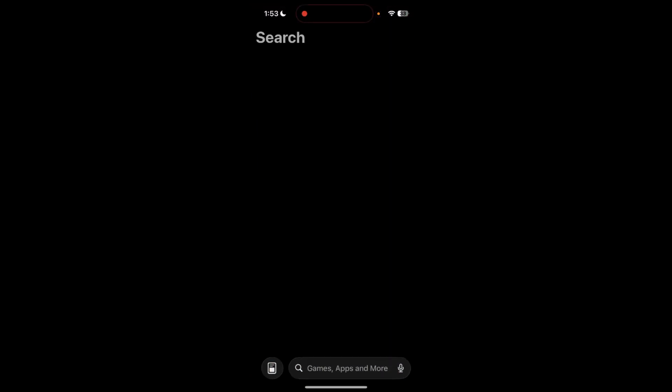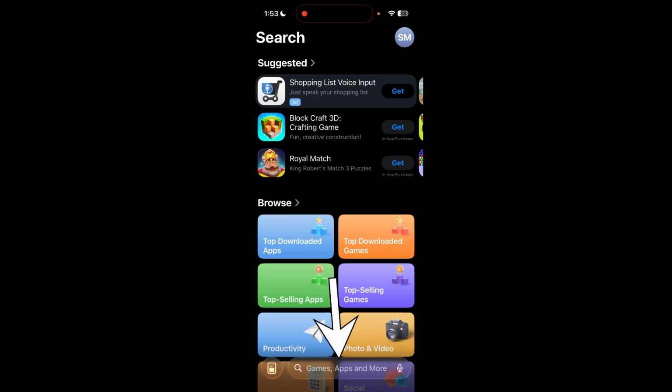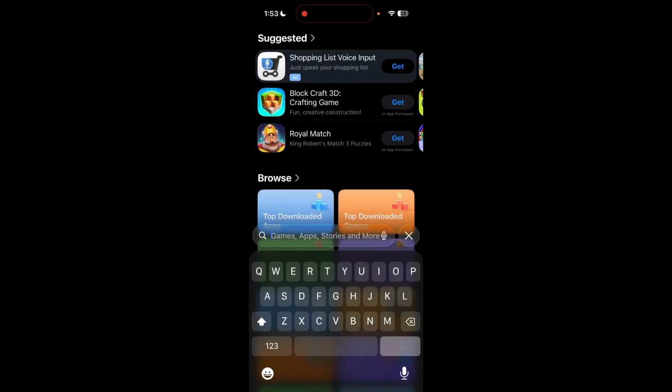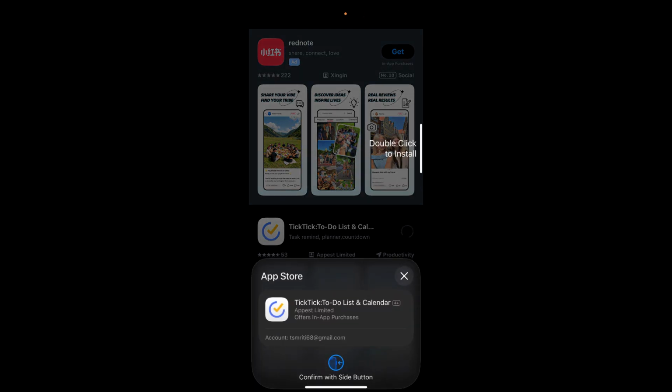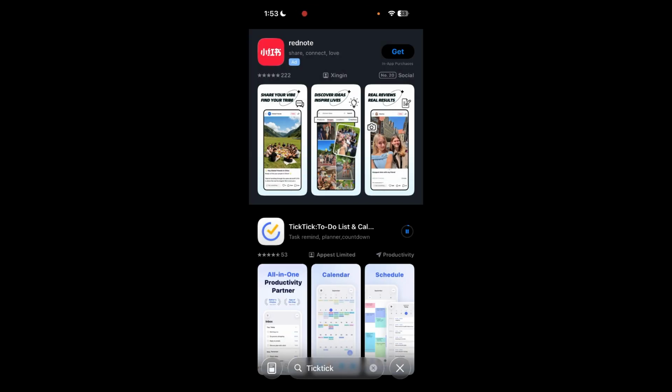Open the App Store here, and on the bottom we can find there's a search bar. Tap on the search bar at the bottom, type down TickTick and search for it. Over here you can find this TickTick to-do list. Simply select this Get beside it, and over here you need to double click to install it, and it will authenticate using your Face ID, Touch ID, or your Apple ID password as well. And once the authentication finishes and installation completes, you can tap Open to launch TickTick for the first time.